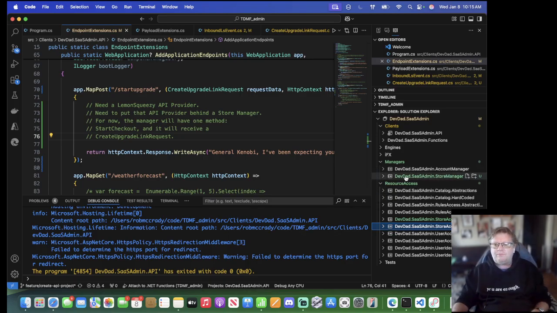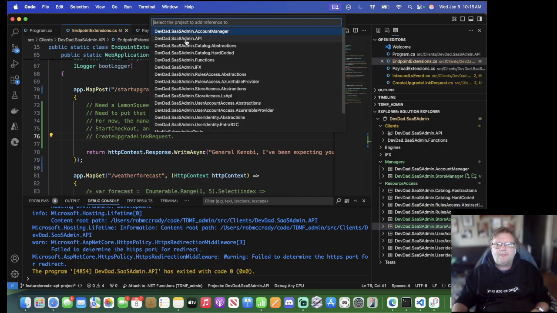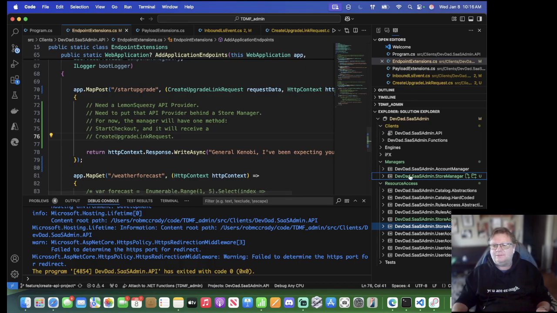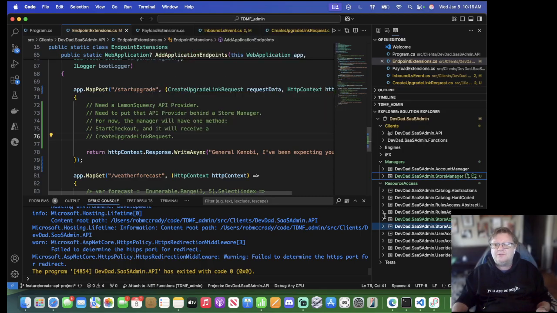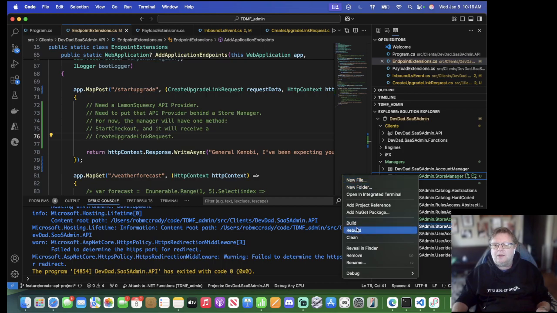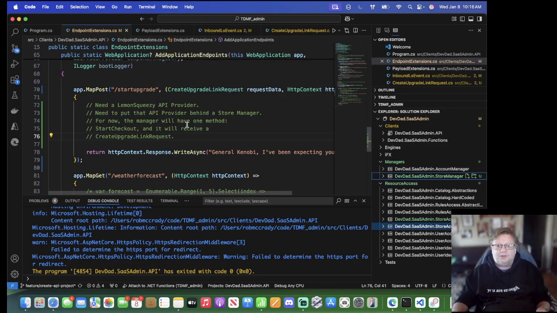StoreManager needs StoreManager StoreAccess abstractions. So there's that. It also needs SASAdmin IFX. And it also needs that developer.ifx. Cool. And let's save all of that stuff.